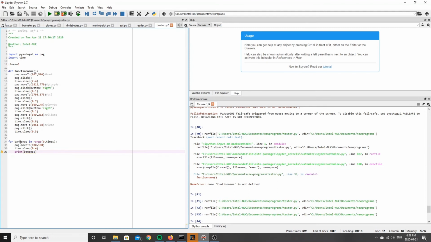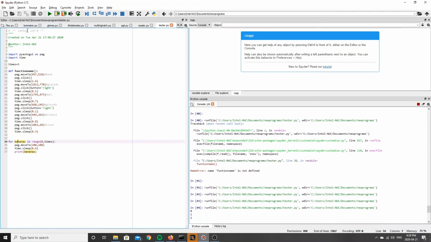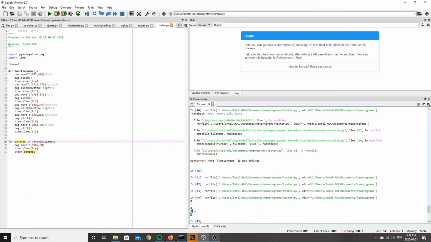Oh, I misspelled bananas before. And now it prints the amount that is labeled bananas, which goes from 0 up to what times is. That's up to non-inclusive.